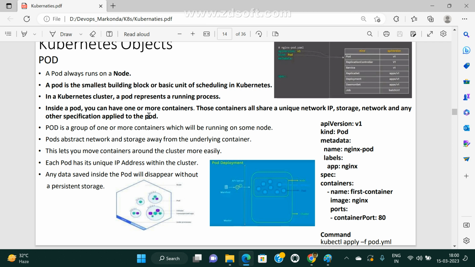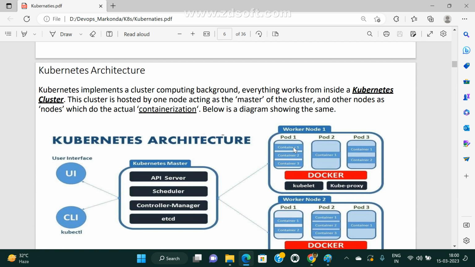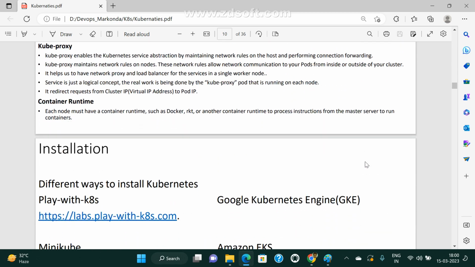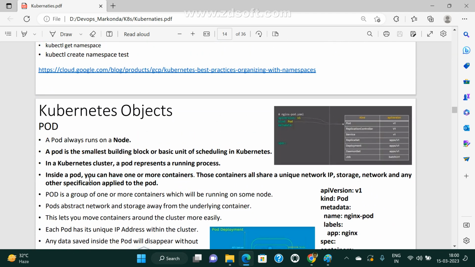Now inside a pod, you can have one or more containers. Here we can have one or more containers in each pod, maybe one container or maybe multiple containers, based on your requirement. Inside the pod, those containers all share a unique IP address, unique network IP, storage, network, and any other specifications specific to the pod.